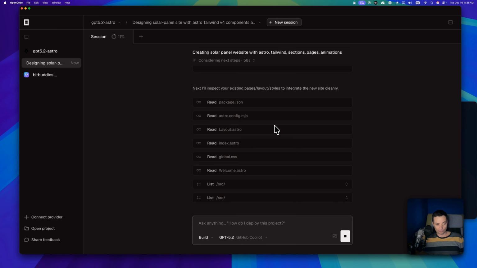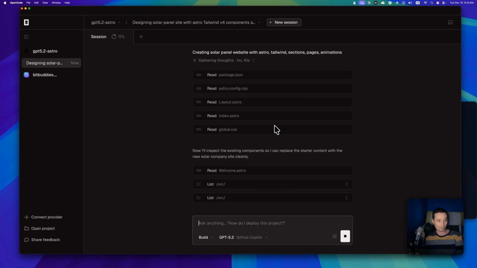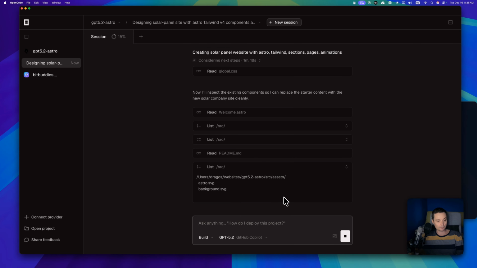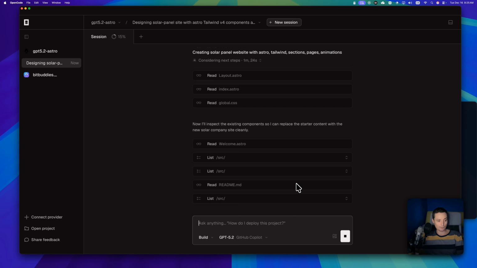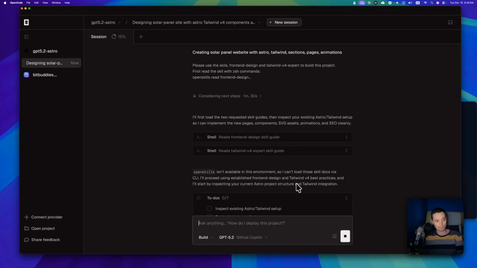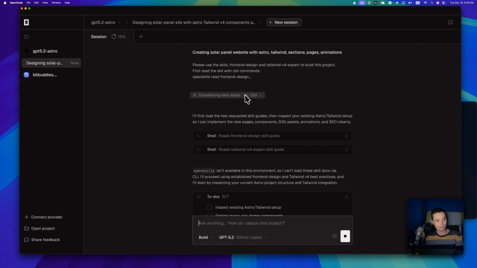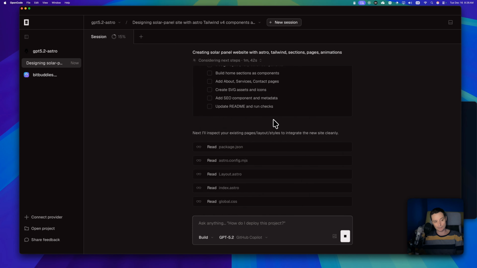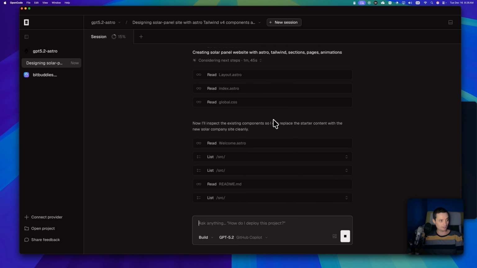I'm curious to see how this interface is looking. So if you don't like to use the terminal for this, you have this option right now to use the desktop application. Here you see that it's just reading the files, and you have the options to see the details and what it outputs. And soon it will start working on our project. Here you see that you have the steps. GPT 5.2 is not that fast because it thinks a lot, I think.